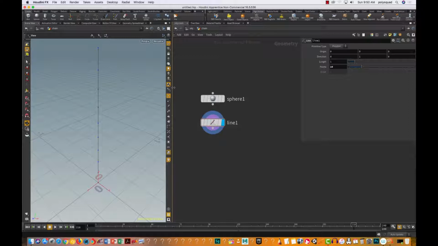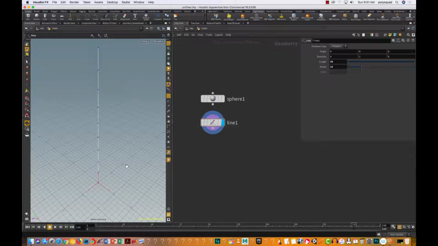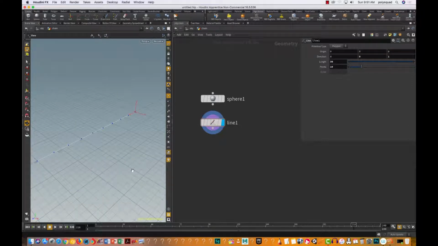So we've got that, and then we have a length. Let's increase our length to 30. The last thing we're going to do is right here, instead of 0, 1, 0, which makes our line stick straight up, we want our line to be going in Z, so it's 0, 0, 1 in direction. So everyone should have something looking like this.